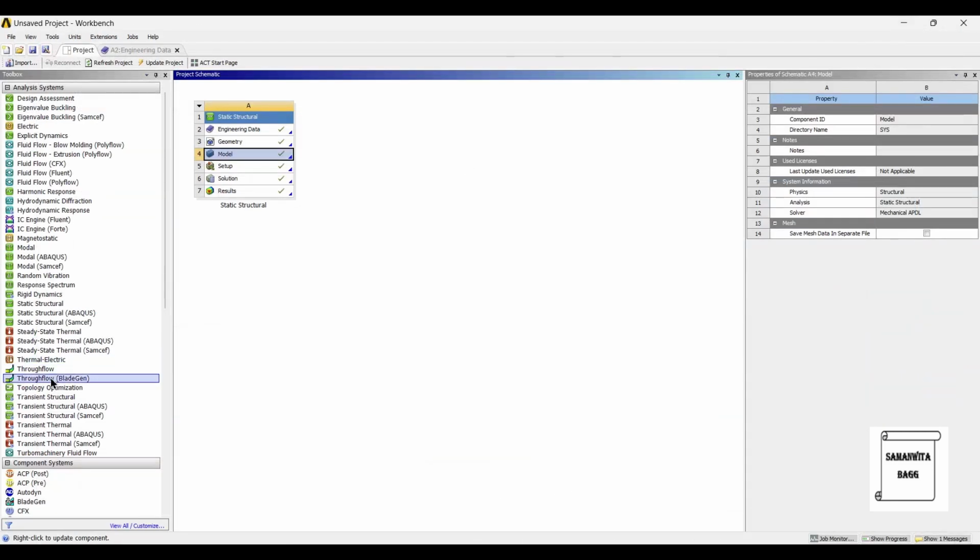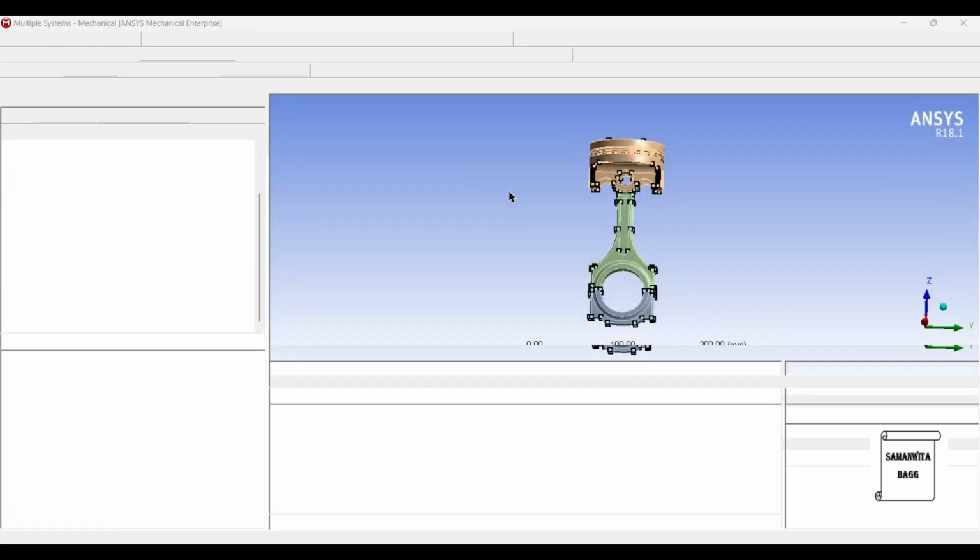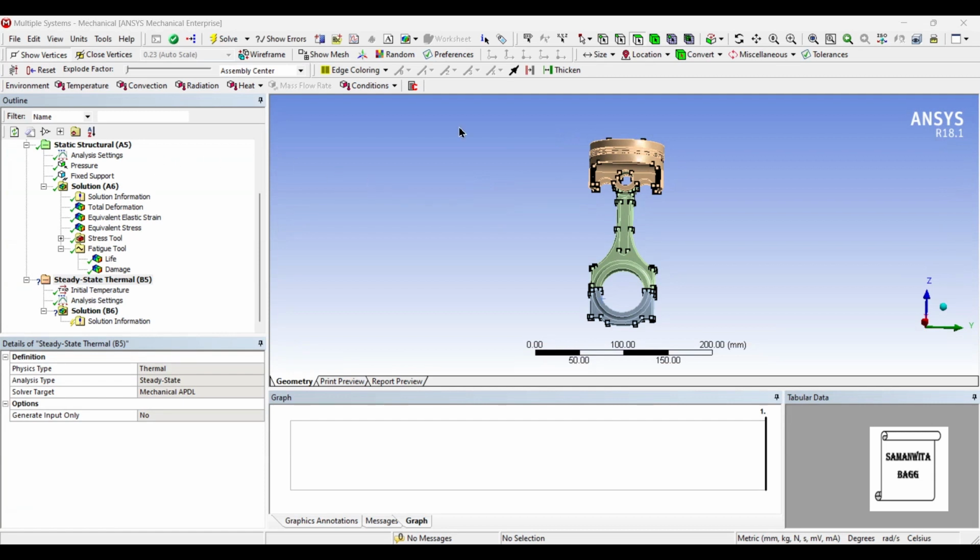Now I'll just go to the main screen and here we will select steady state thermal analysis. We will drag and drop it over the first module. This is called multiphysics, which is present in ANSYS software. Next we'll go to setup and double click on it. The model screen opens up and here you can see that whatever structural analysis you have done is already present.